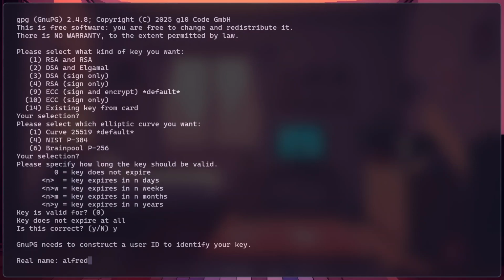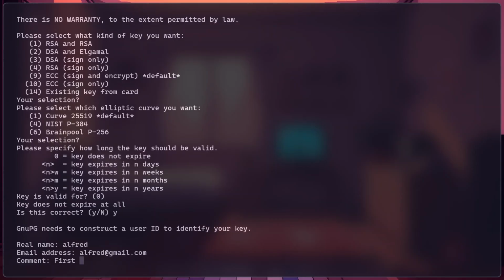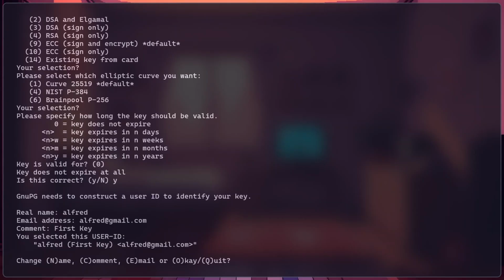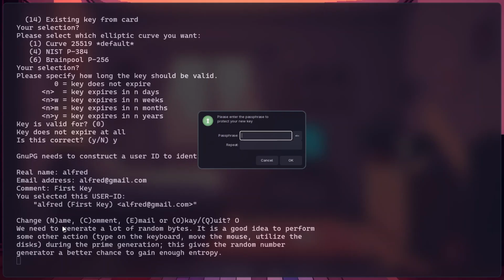Then GPG needs to construct a user ID to identify our keys. So we have to put in our real name, email address, and comment. It gives an option to change the name, comment, or email. If not, we simply press O, and if you want to quit, you can press Q. Now we are pressing O as our information is correct.